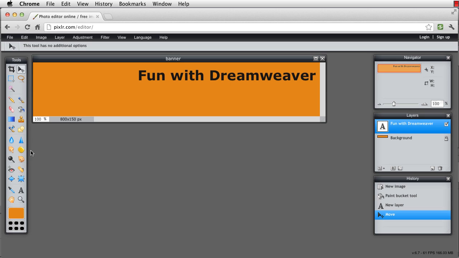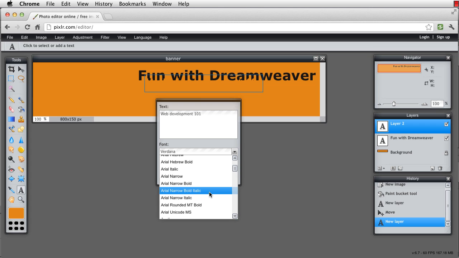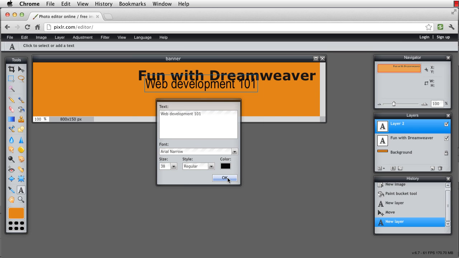And so if I want to play with different fonts, I can even have a subtitle. So in this case, just to play with the contrast, I'm going to use Arial again, but in this case, just use Arial Narrow, click OK, and I'm going to change that to, we'll say, 26.